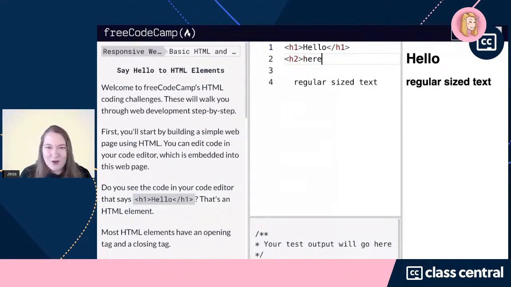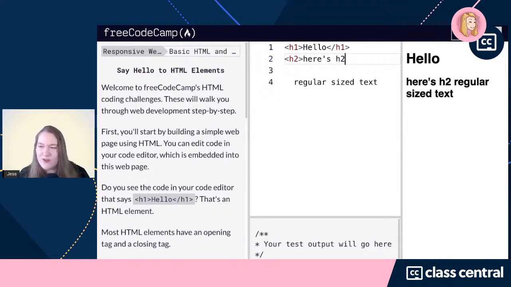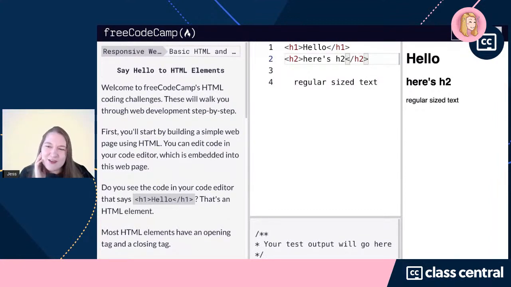So I say, here's H2. Here's an H2. Here's H2. And what do you think is going to happen when I close this H2? So here's my opening bracket. Here's my stop-it slash. And as soon as I do that, it turns our regular size text back to the default, because we've said, here's the opening tag for H2. Start the H2. And then we give it the content in the middle where it says, here's H2. And then say, hey, I want you to stop. We've had enough H2. Here's your opening bracket. Here's your slash. Take it away.